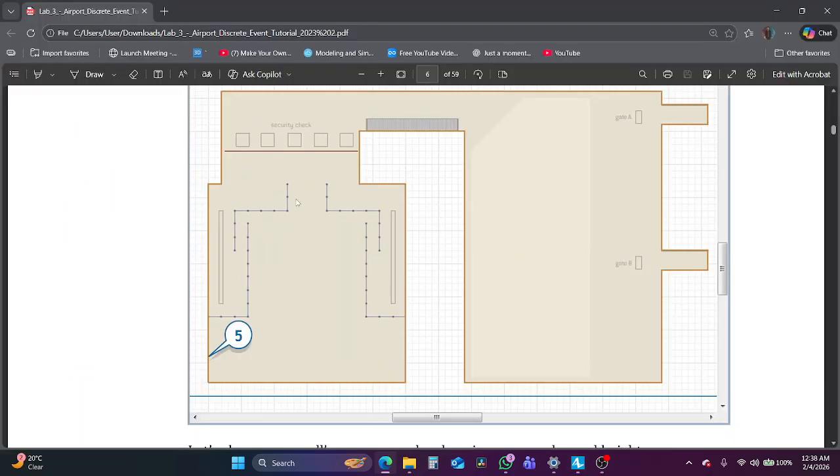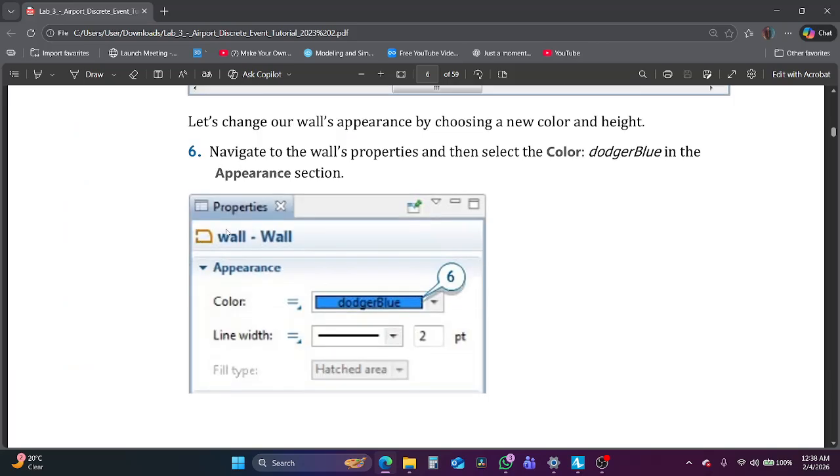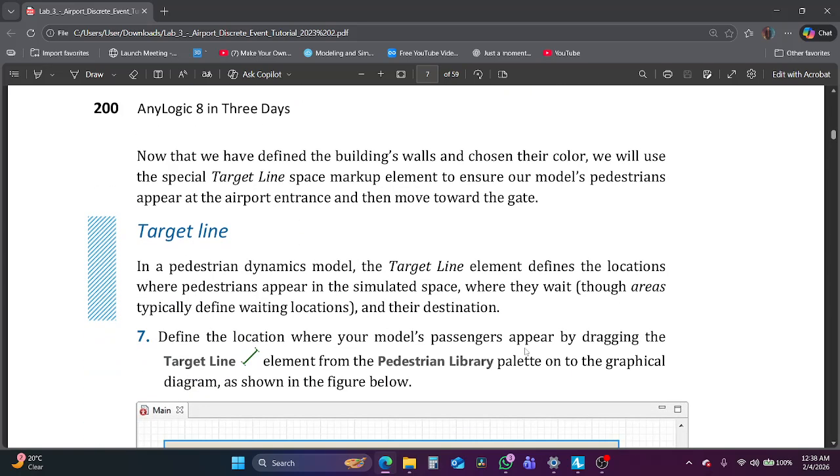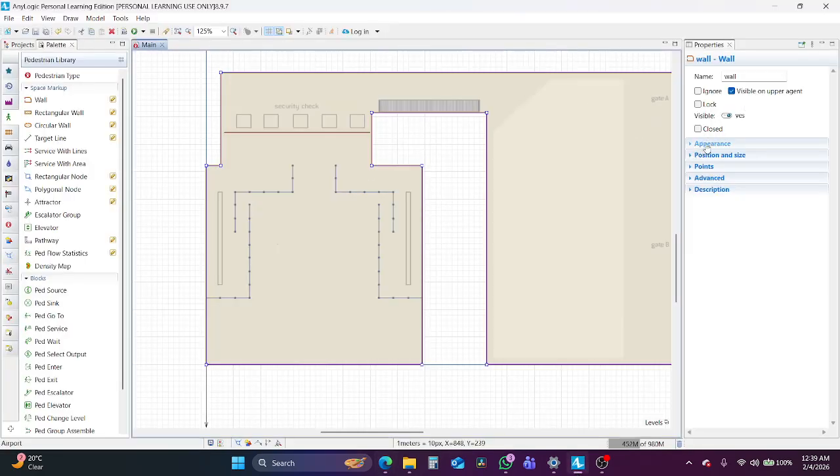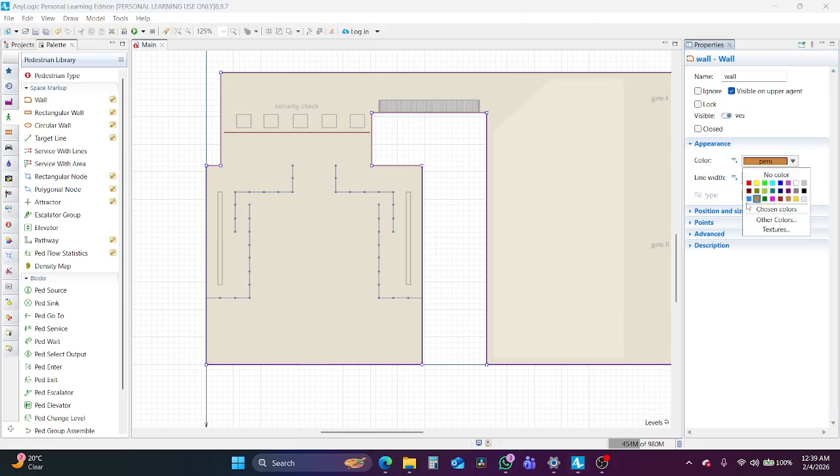Once we have done that, we can change the wall's appearance by choosing a new color and height. Navigate to the wall's properties and then select the color Dodger blue in the appearance section. Now that we have defined the building's walls and chosen their color, we'll use the special target line space markup element to ensure the model's pedestrians appear at the airport entrance and then move towards the gate. So you can just go to the appearance and change the color to Dodger blue.